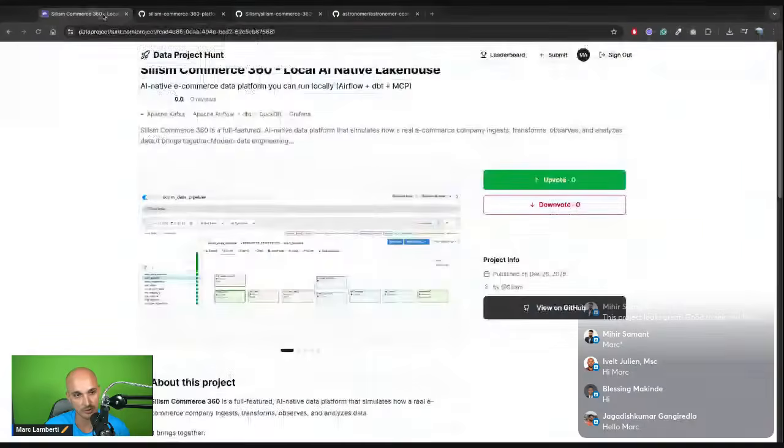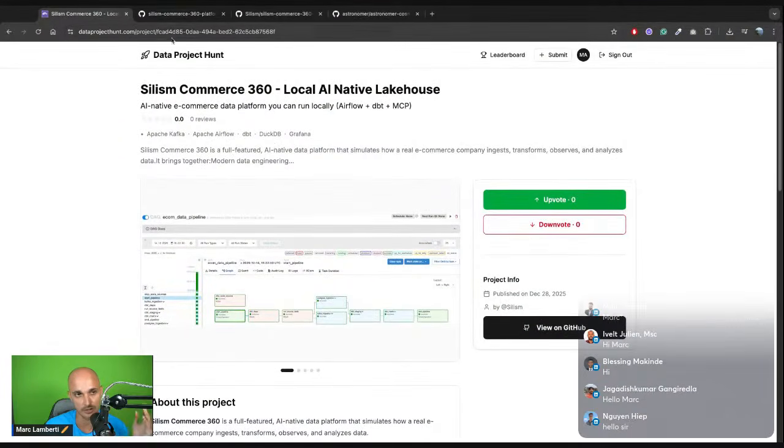So again, if you want to try the project, you just go to the following link, and then you view it on GitHub, and then you will be able to clone the repo and run it to see how it goes. Okay, so that's it for the review of the DAG.